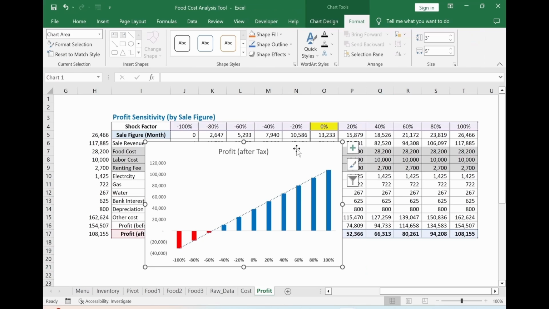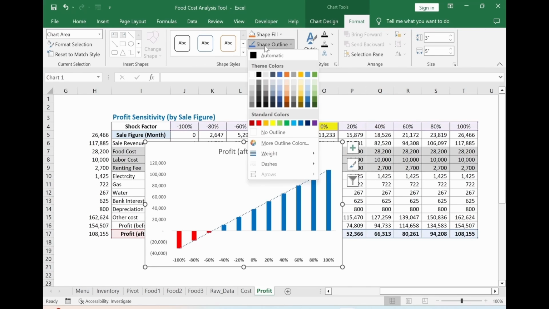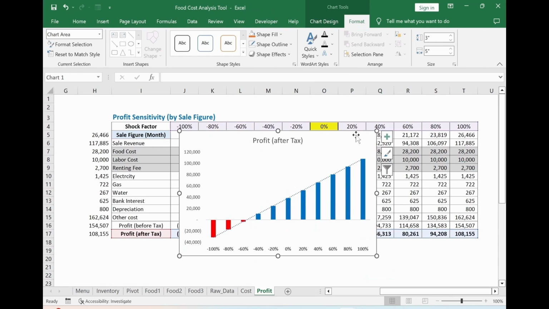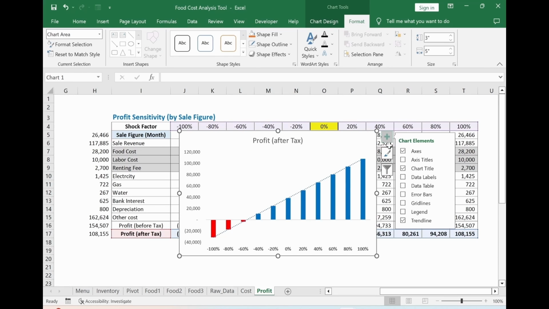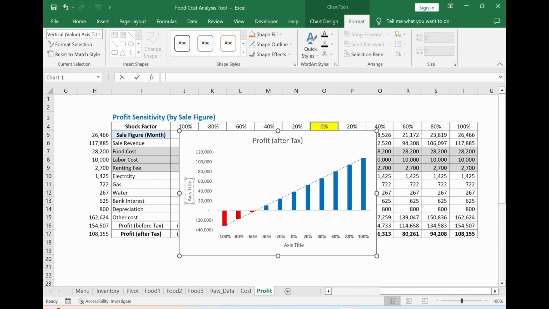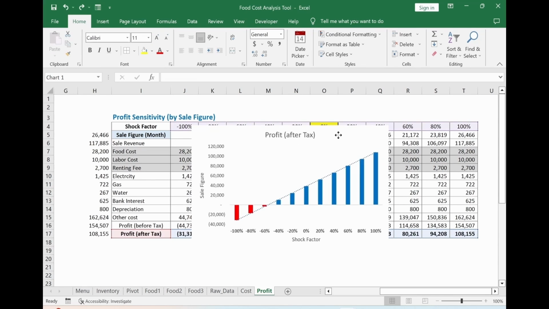Click the graph again. You go for format of chart tool. Then you go for shape of outline and no outline. After selecting it, plus sign, you can add axis title. Here you put sale figure. Here you put shock factor. We make nice graph here.